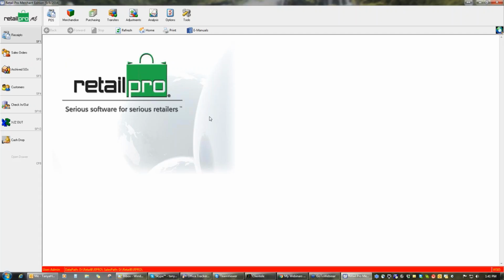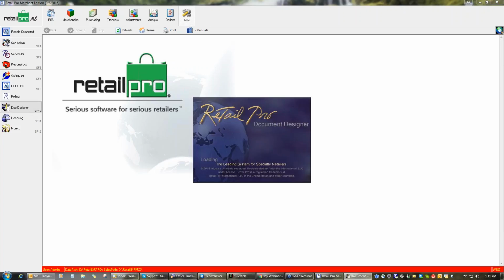Okay? Now, for both version 8 and for version 9, Doc Designer is going to be found under Tools. Okay? Now, in version 9, it's going to be part of your drop-down list, and it's going to require that you log in with your password. In 8, it's here on the side, and it's based on whoever is logged into Retail Pro. So if you get a message that you're not authorized to use Doc Designer, you need to talk to your system administrator about changing your security rights.